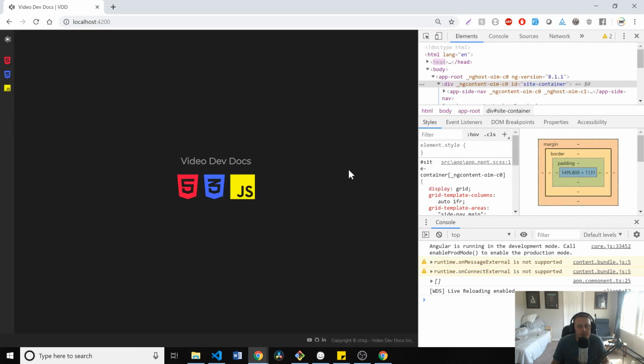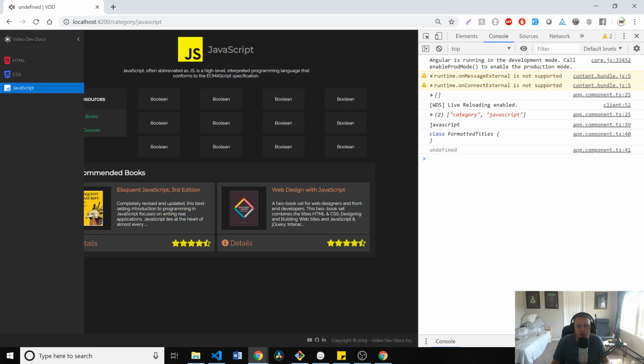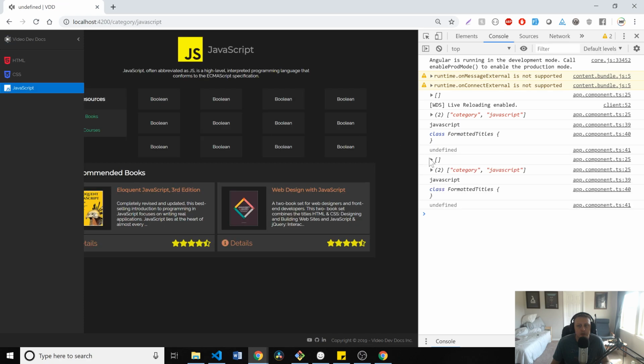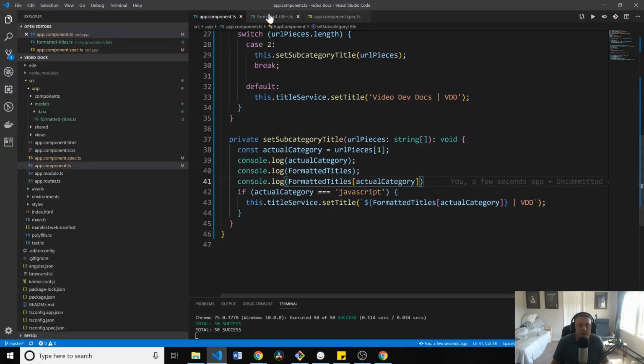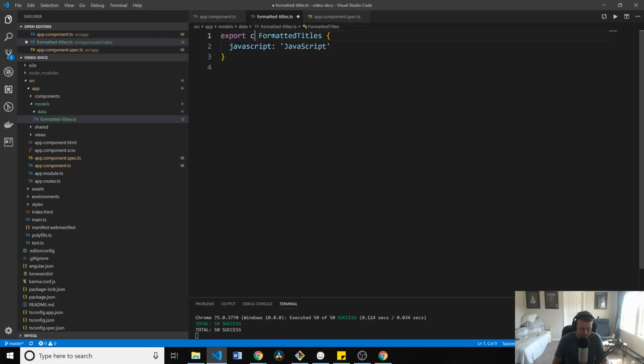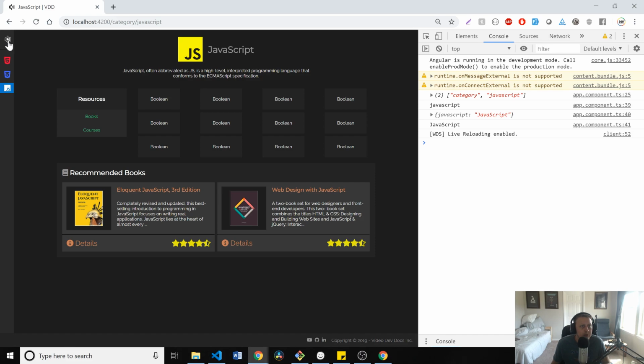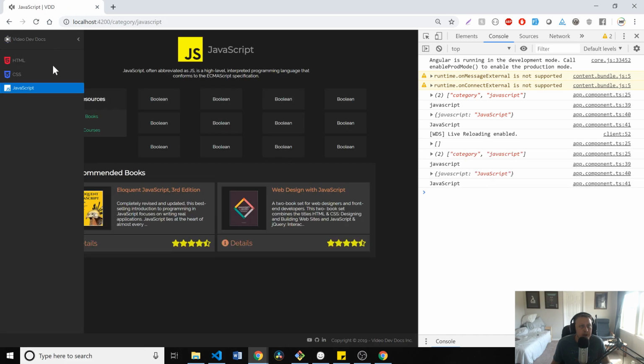All right, so that's working. Oh, you know what? I know why. If it's saying class, I meant to do const. And there you go. You can see we have a nicely formatted title for JavaScript.